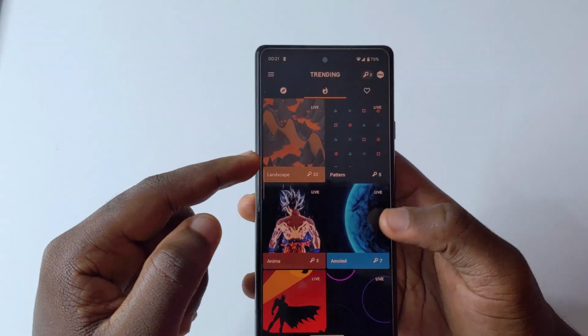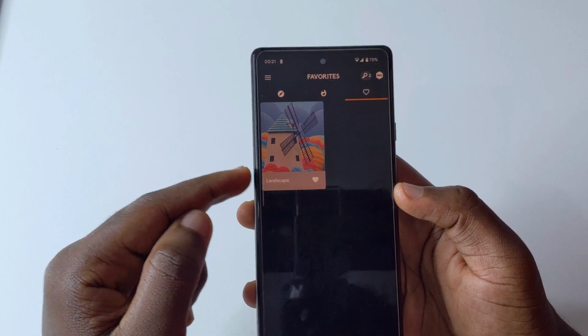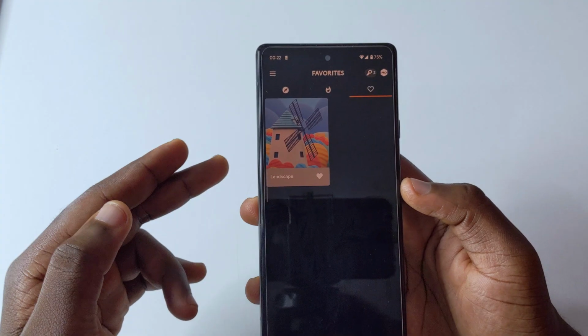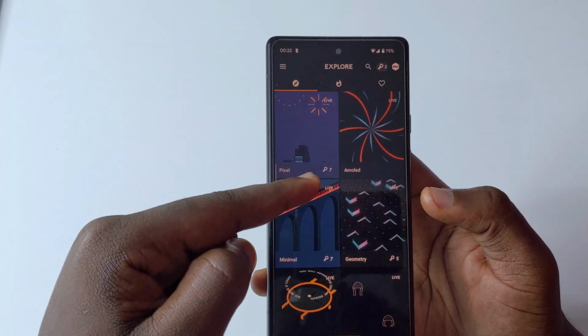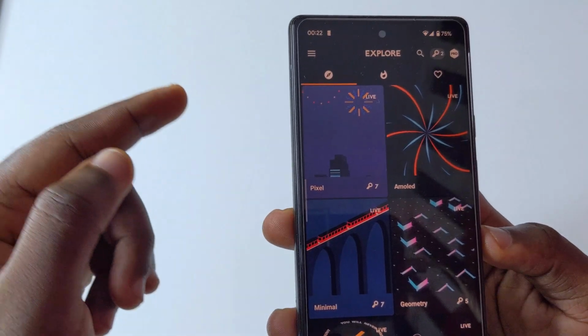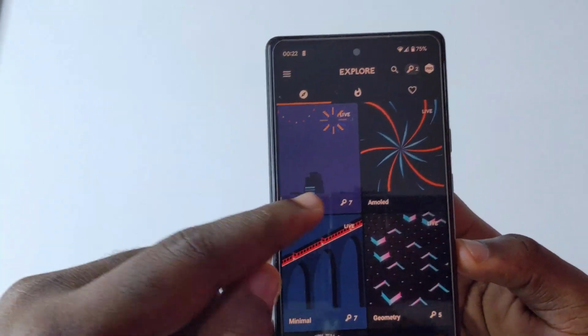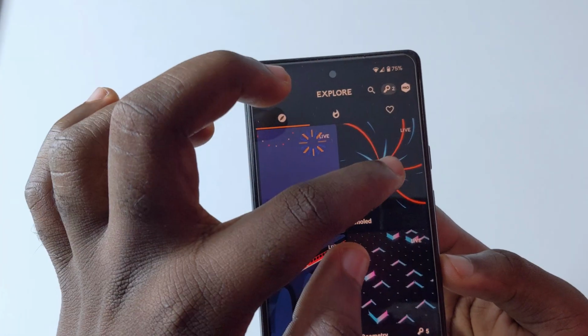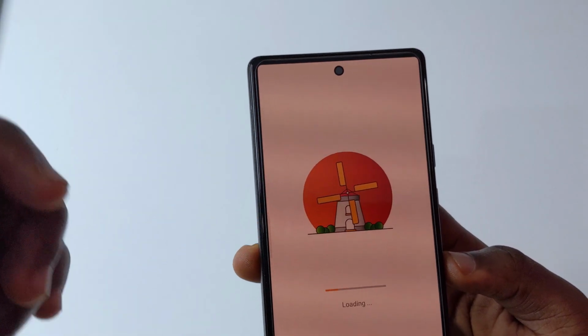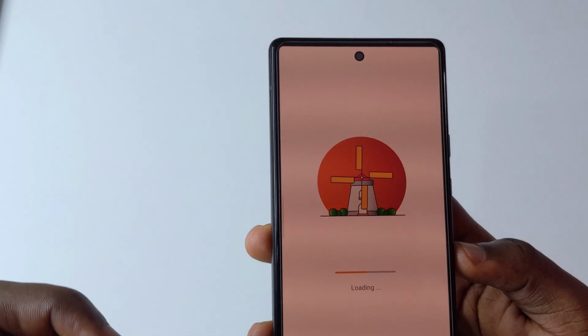So you can see my favorites right here. I have this right here, which was actually a paid one, or one which you are supposed to watch ads for, and we have a number of keys beside the wallpapers which are not free. So you can see we have 7 keys right here, and each ad you watch is actually going to give you 3 keys. You can see the AMOLED I have here, which has no key around it, so it means it's free. So I'm just going to load that one and then show you how it looks when I set it on my screen.